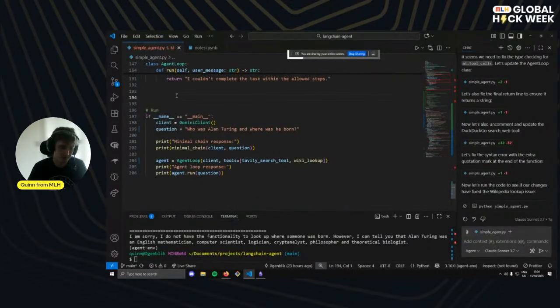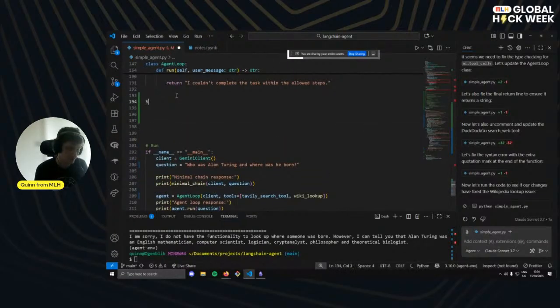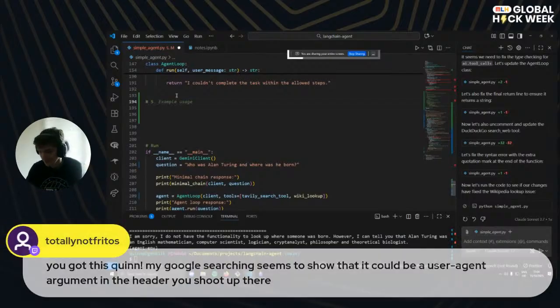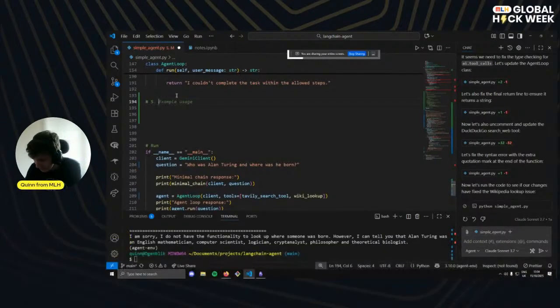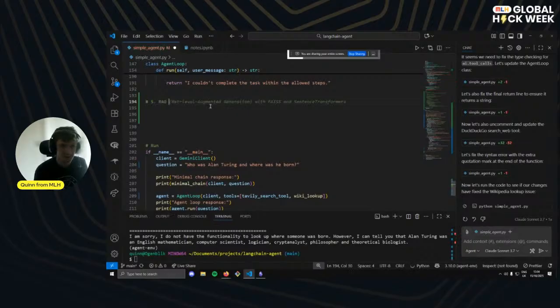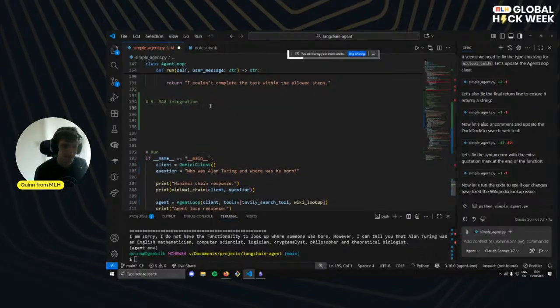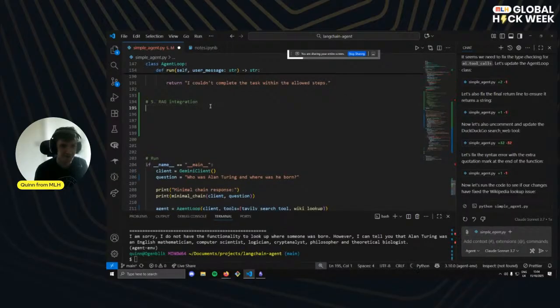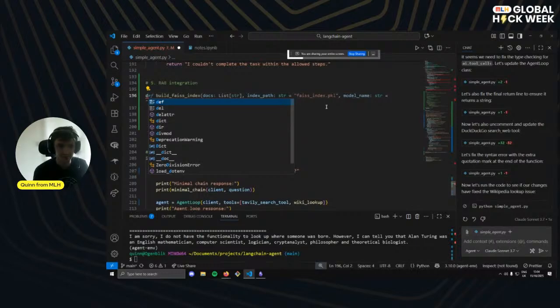is RAG. Let's make a new section down here with a comment, not just a number. Do we have any questions? No, we're happy. Okay, perfect. All right, so let's build some RAG integration. And it's not going to be optional. Thank you, Copilot. Well, it could be optional, but let's get started.